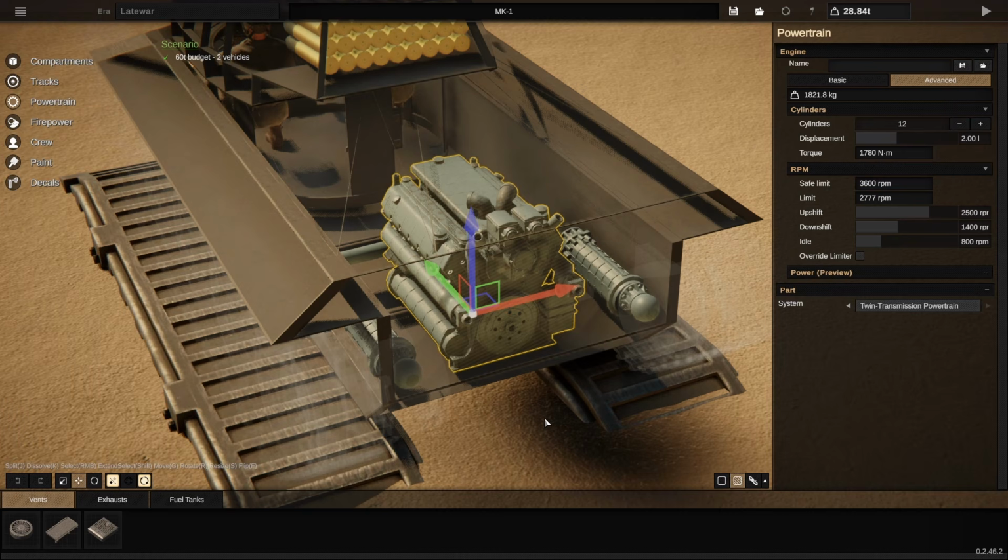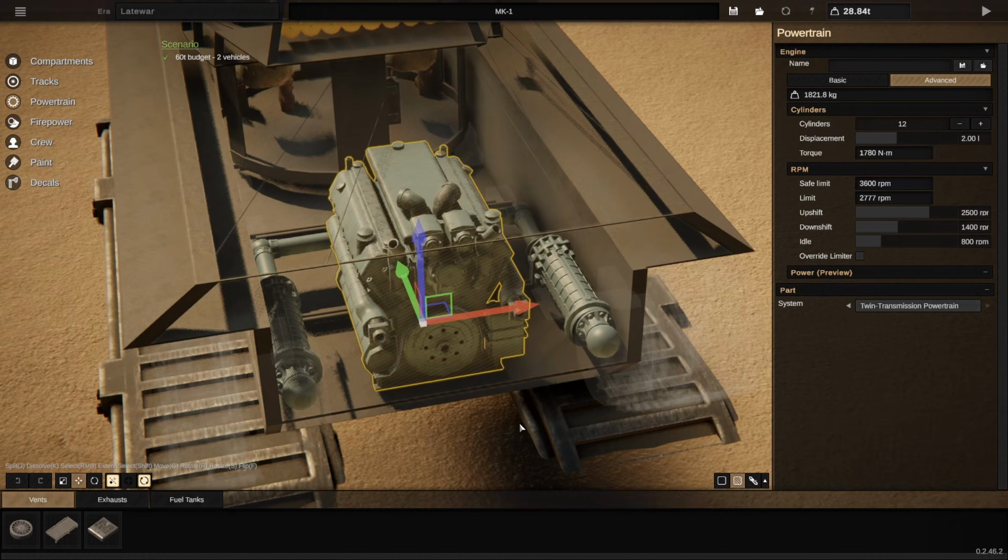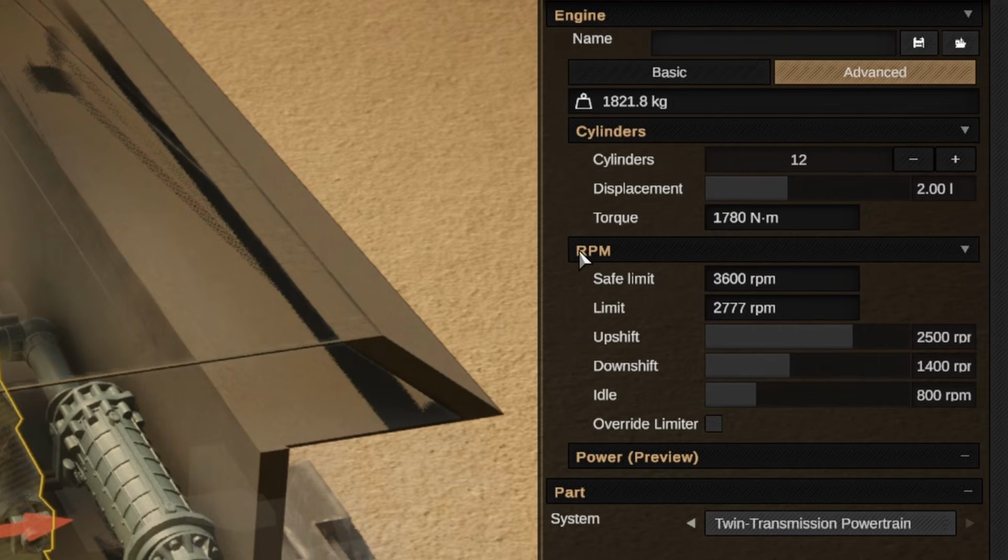Alright, let's get the engine tuned next. This is one of the more vague areas of the game. I'm going to start with the simple method, and then I'm going to go to the more precise method afterwards. Over here in the RPM tab is where we're going to want to pay attention. Make sure you're in the advanced mode, by the way.